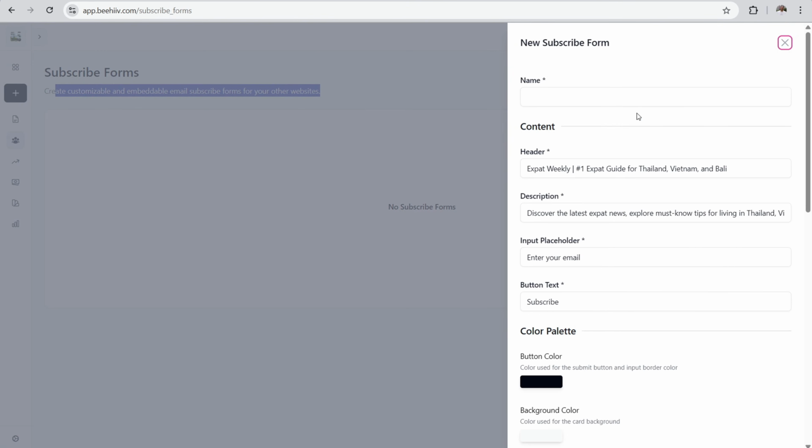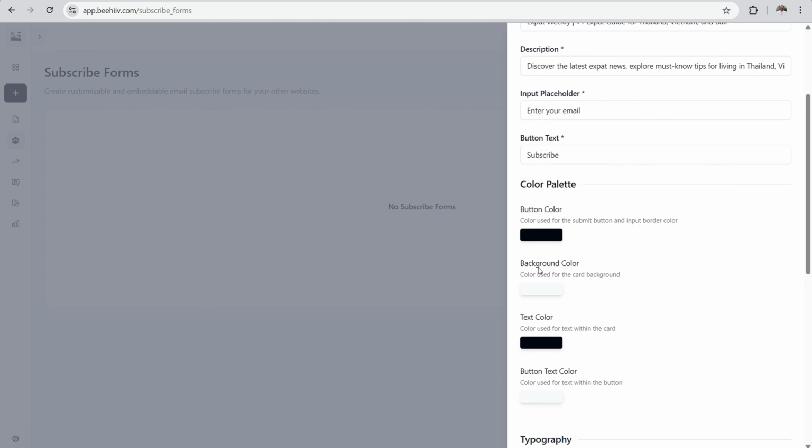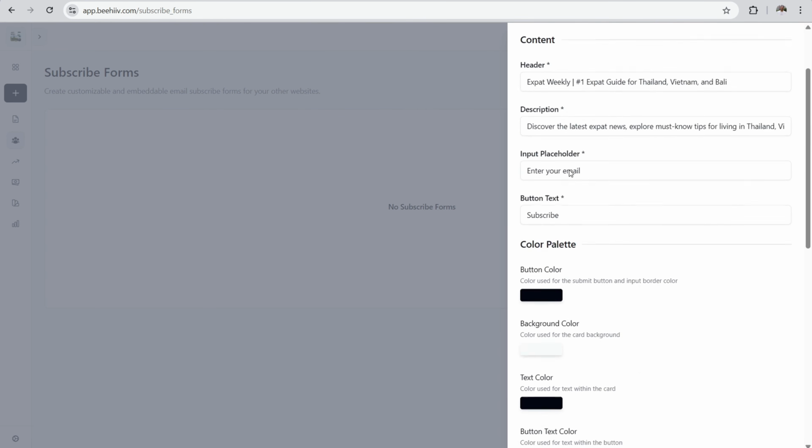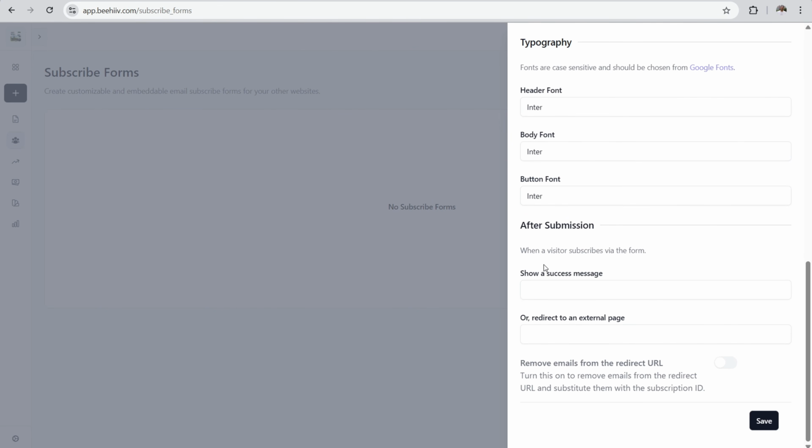So you just click over here to create a new form. And then the name over here is like the name of the form that you'd be using it on, maybe for like WordPress, something like that. Then the header, description, input placeholder, button text, button color, text right there. You can just customize everything over here. Typography you can customize. And when people subscribe to this form, where are they directed to? So show a success message, or you can redirect them to a specific page. Page could be your Beehiiv website or whatever website you're embedding this on, up to you. So let me click over here to save.